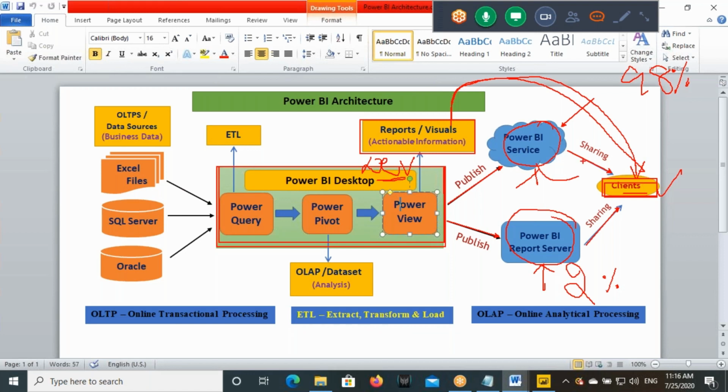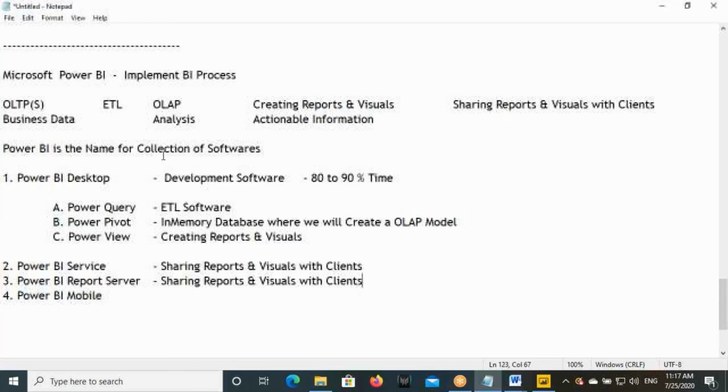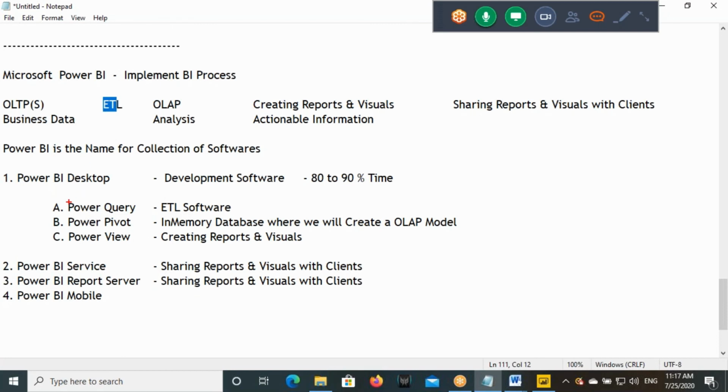So you might have a question now. To do ETL work, we have only one software called Power Query. To create the OLAP model, we have only one software called Power Pivot. To create reports and visuals, we have only one software called Power View. But to share the reports and visuals, why do we have two softwares, Power BI Service and Power BI Report Server? They are redundant, right? Duplicate, right? Let me explain.